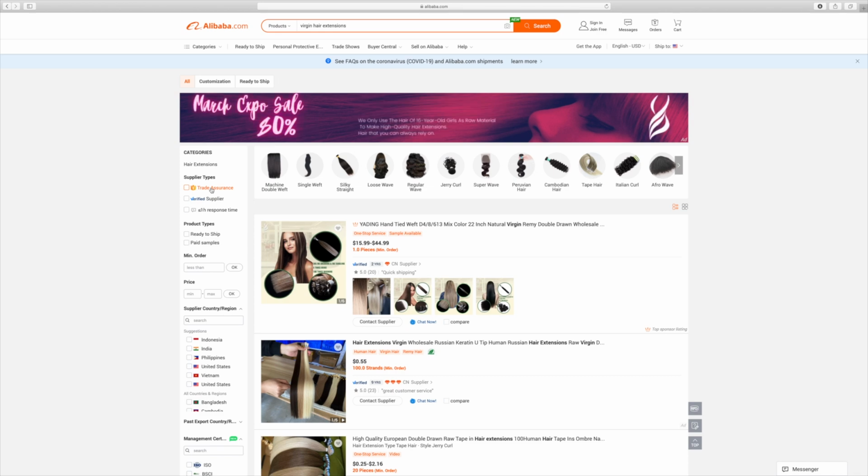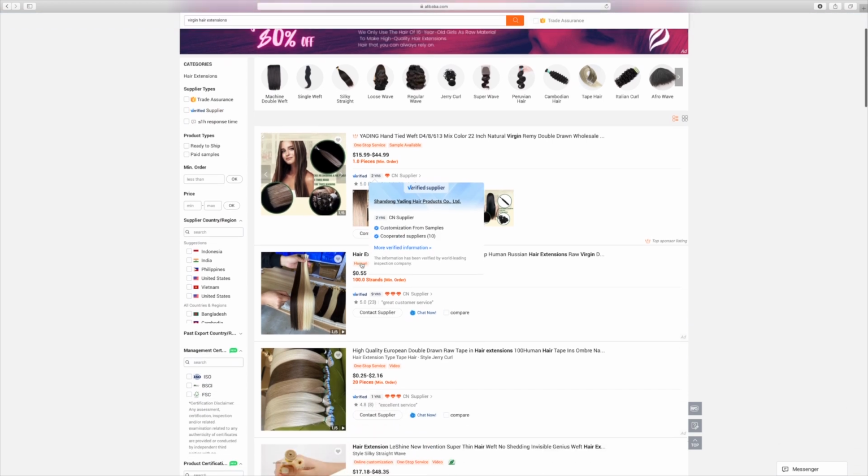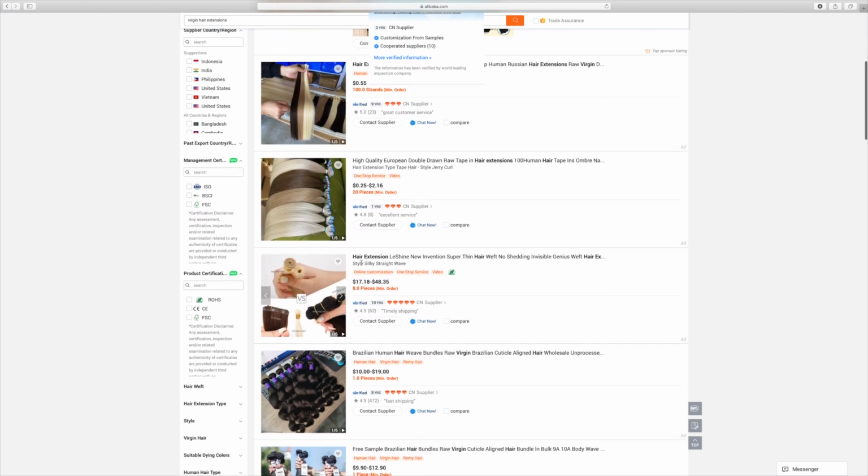The next thing we want to pay attention to is the verified supplier. So the verified supplier means that Alibaba actually sent whatever team they have to the factory of the supplier to do an inspection. So you'll notice that a lot of these vendors have verified suppliers. That means that Alibaba actually went to their factory and verified this is a legit company and it meets their standards.